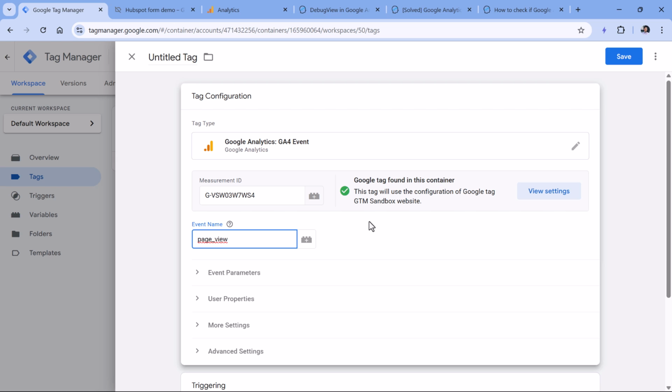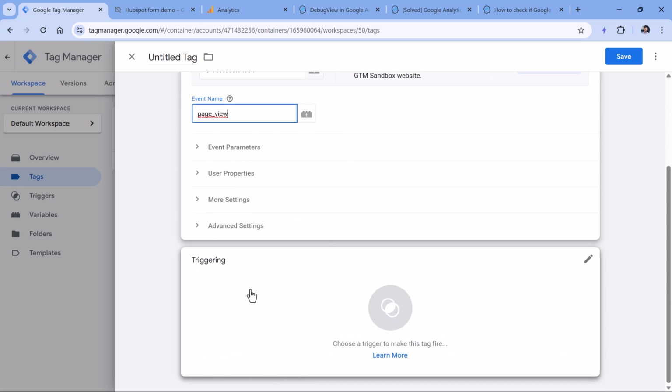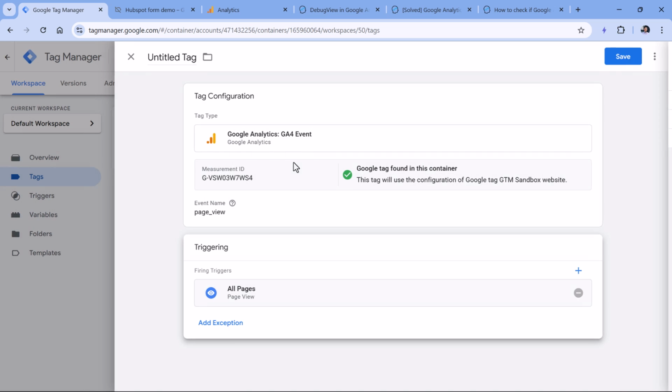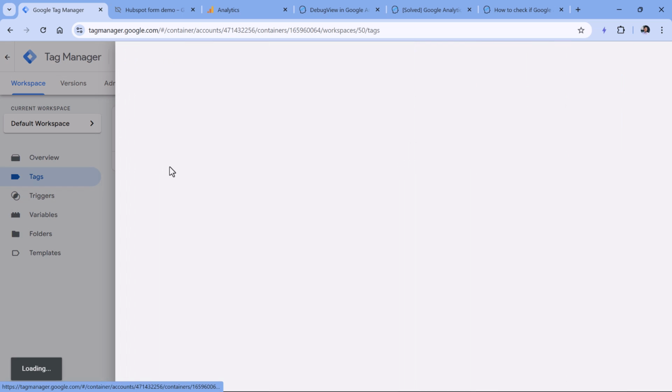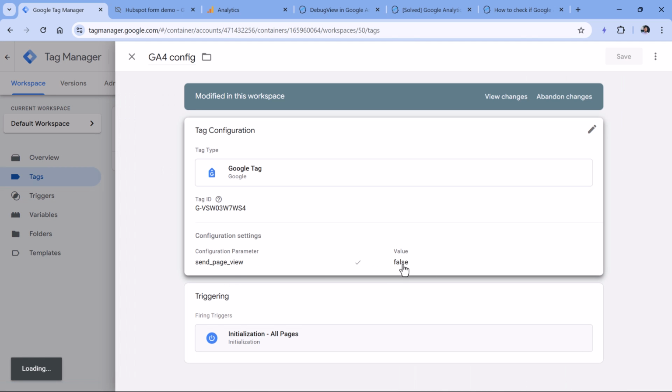So you have two options here. Either create an event tag with the page view event, and it can be set to fire, let's say, on all pages. So this is one option. Or another option is to remove that send page view false parameter.